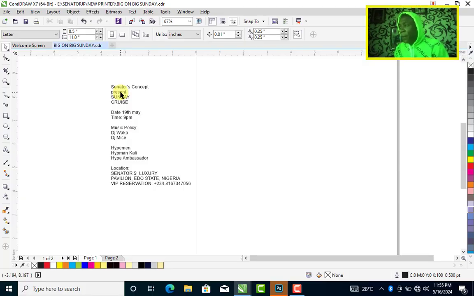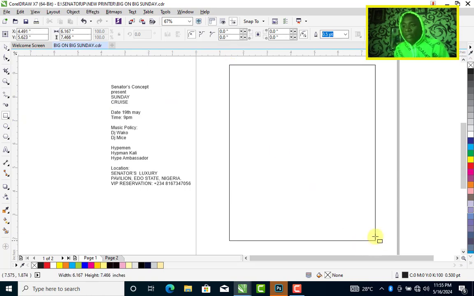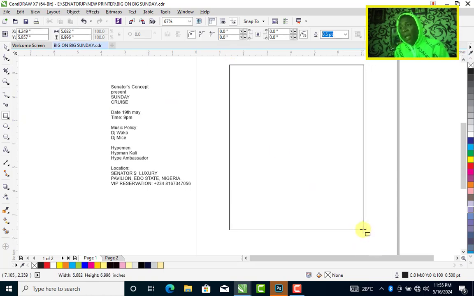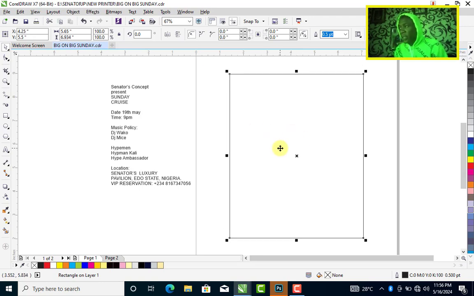Alright, first let me come to my Coreldraw. This text is what I'm going to be using. Senator's Concept presents that. Okay, and the first thing I want to do is to create a box. I just take my box to here and create a box right here. Since it's an online flyer, dimensions might not matter much depending on where you're going to be posting it on social media. The dimension here is 5.65 by 6.